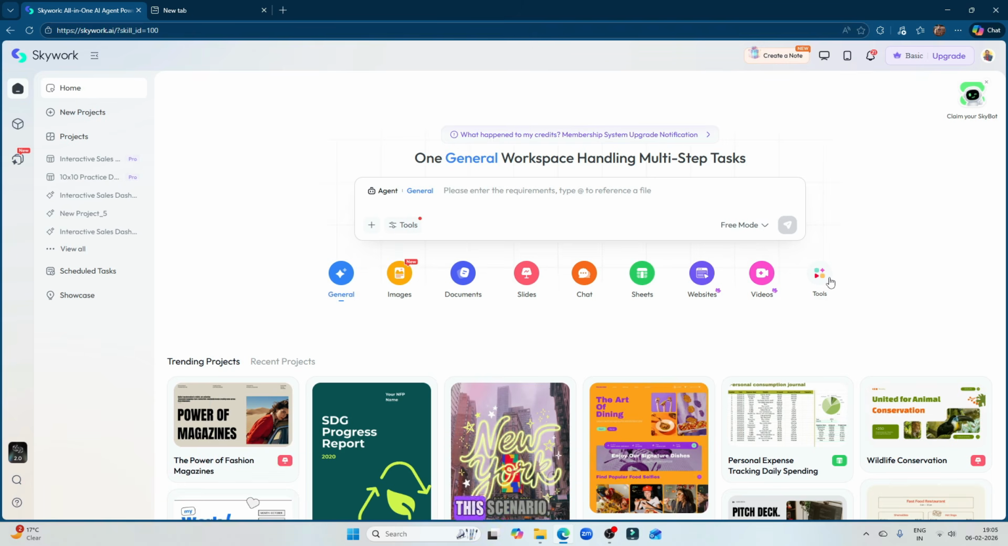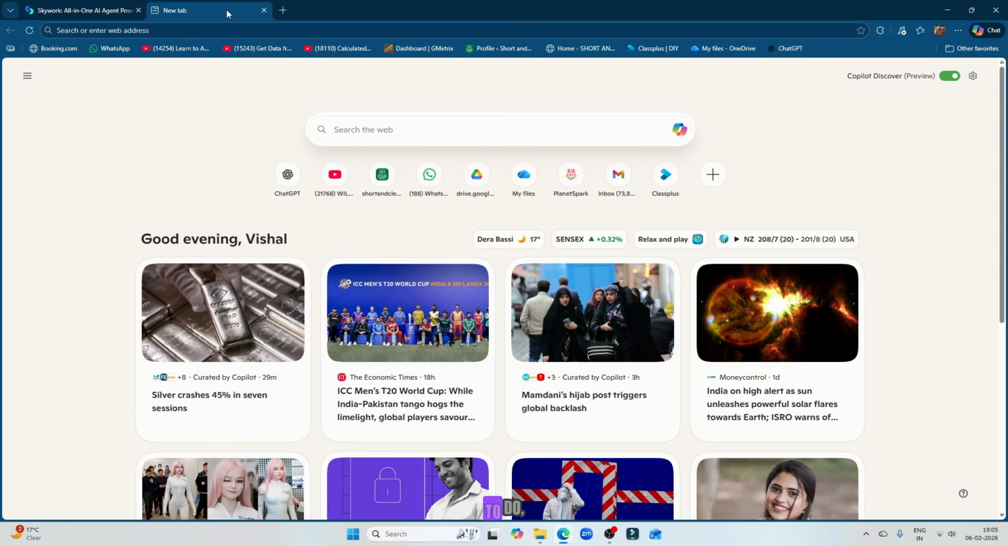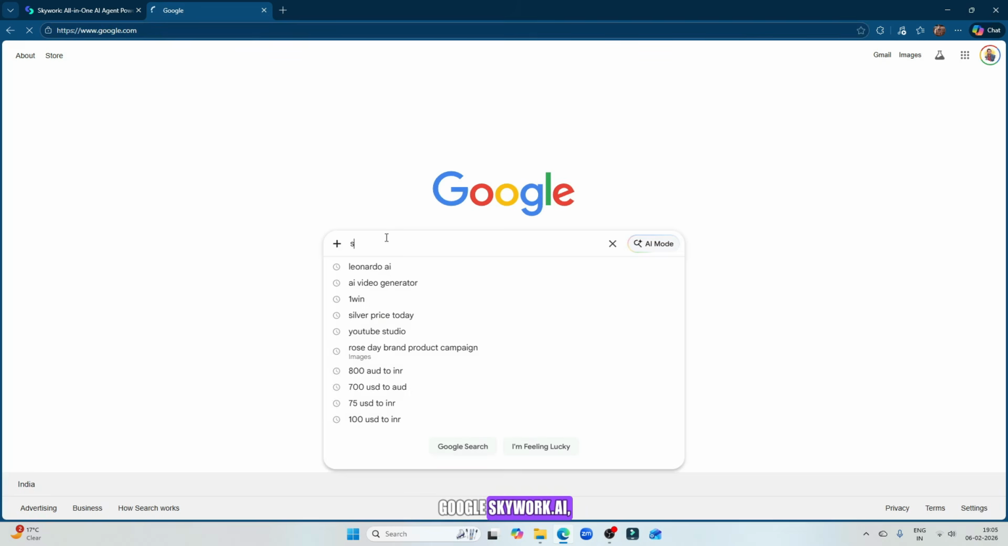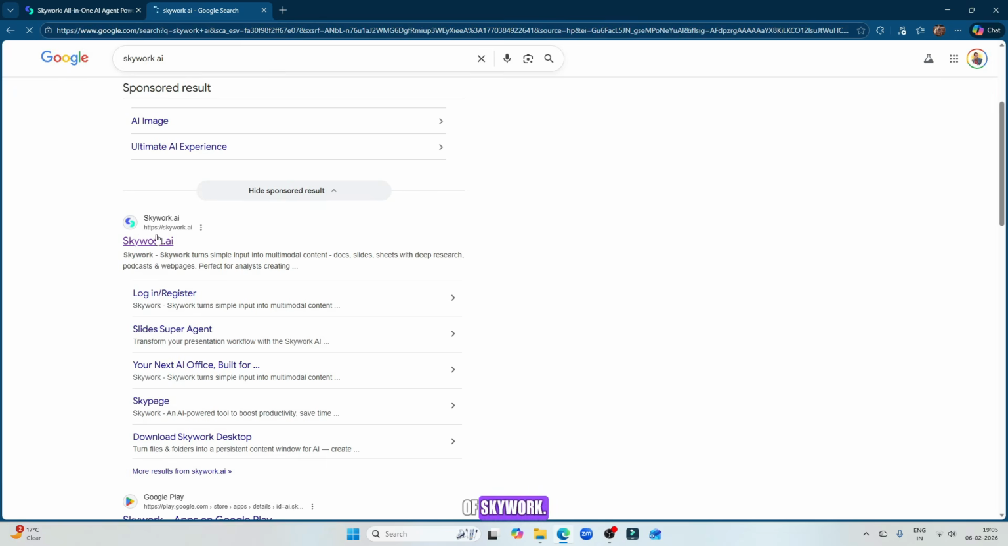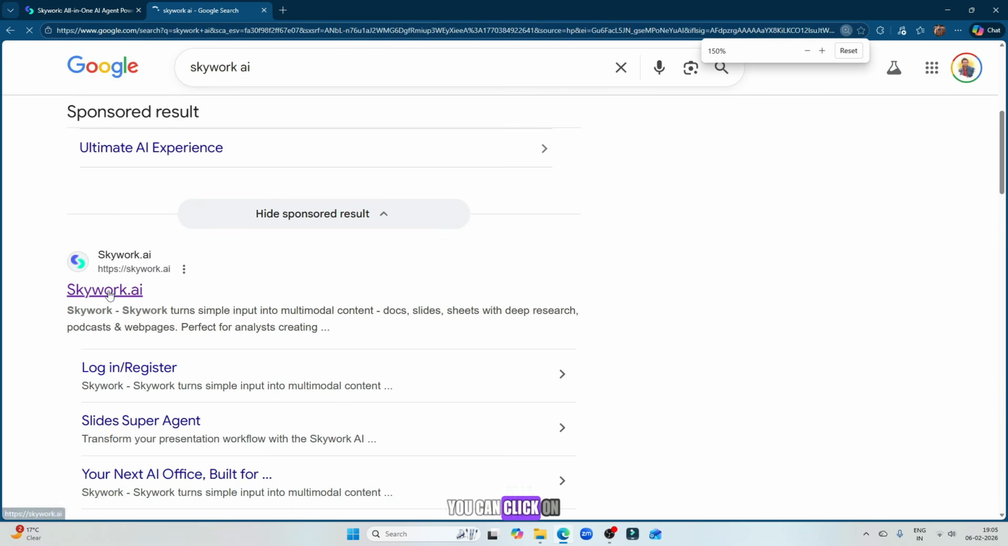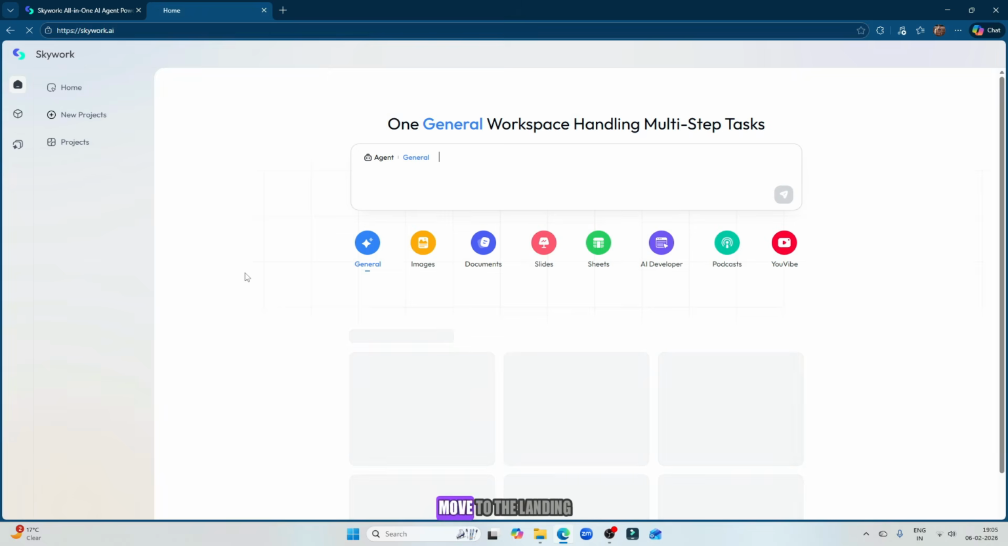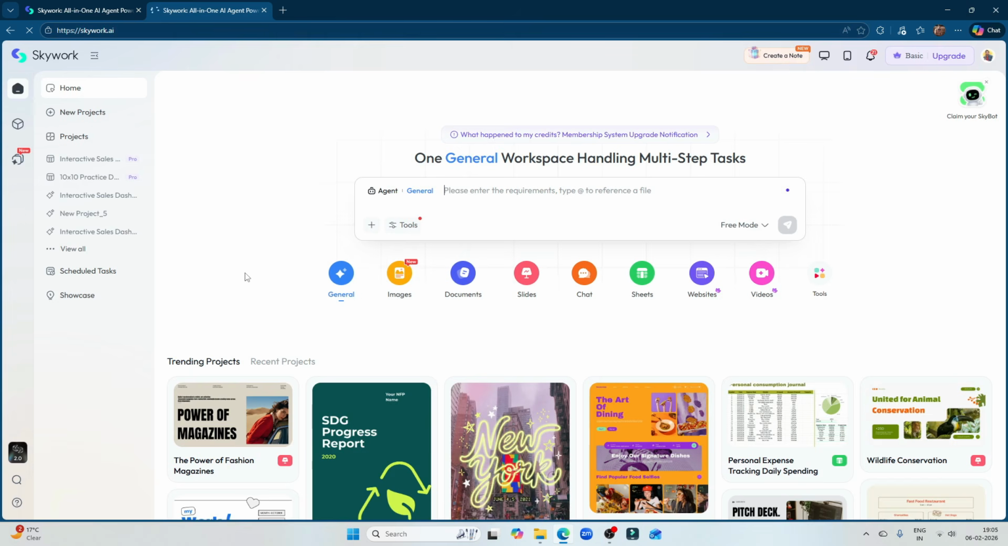Before starting this scenario, I just want to show you how we can start this AI tool. Simply, you can search on Google Skywork.ai, and you will get this link of Skywork. This is the icon. You can click on this link and you will directly move to the landing page of Skywork. Do sign up, do your login, and simply you will get this kind of landing page, where you have the chat box, and in the left side you have the sidebar.